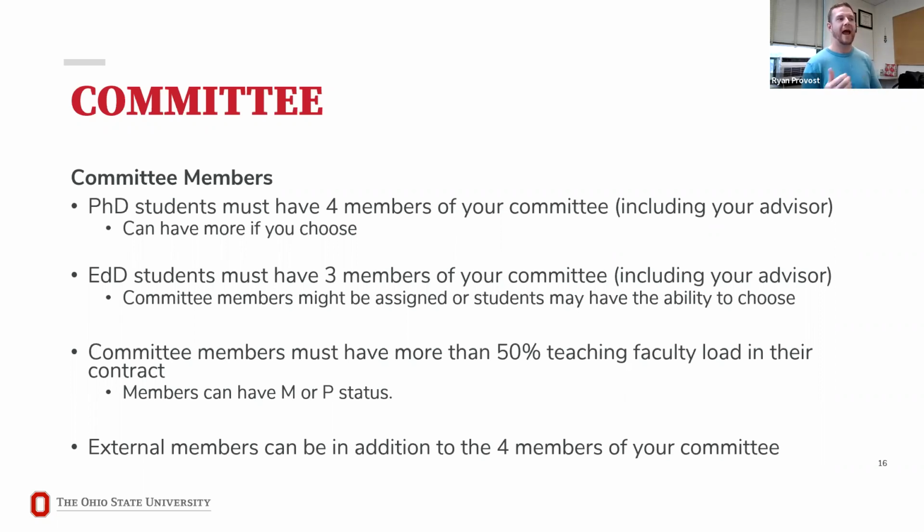Committee members have to have more than a 50% teaching faculty load in their contract, and they can have M or P status. So for PhD folks, only your advisor has to have P status. Other members of your committee can have M or P status.